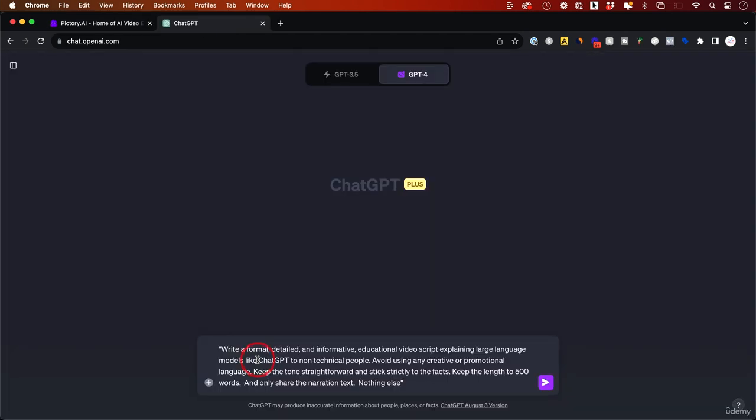And here's a prompt. You could go ahead and use this prompt formula for these kind of scripts, works pretty well. Write a formal, detailed, informative, and educational video script explaining large language models like ChatGPT to non-technical people. So explaining large language models, that's basically the content that I want to create. So you will put that over there. And then non-technical people is my target audience. So all you have to do is change those two things.